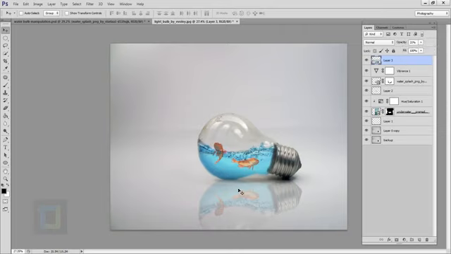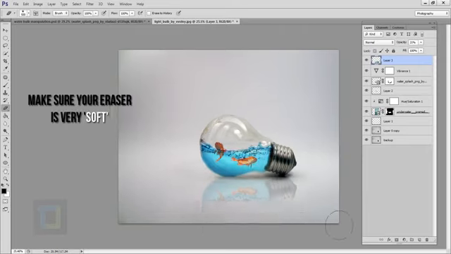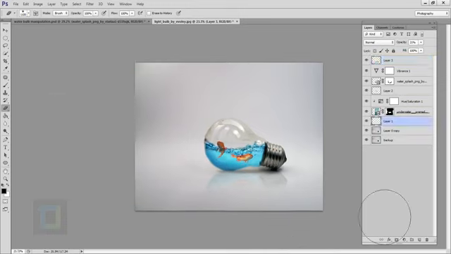Then we can remove the rest of the area. Here you can feel free to use the eraser because we have no big trouble. So I'm gonna go and make my eraser bigger and remove it from the unnecessary area, just like that. And that is it. This is the final output.